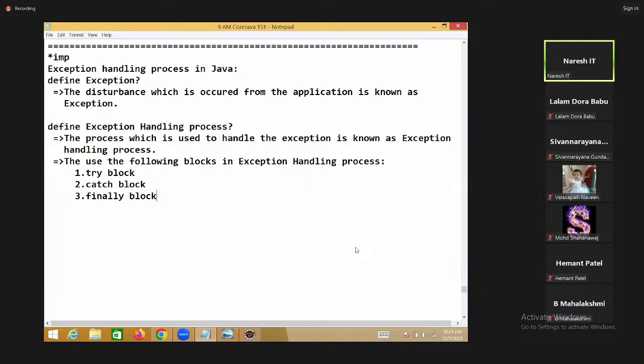What is the difference between block and method? Blocks are executed automatically, but methods are executed on method call. Methods means we have to call it. We are not calling any blocks. Blocks are executed automatically. These exception handling blocks will execute automatically when an exception is raised. When the disturbance is raised, these blocks will run automatically.